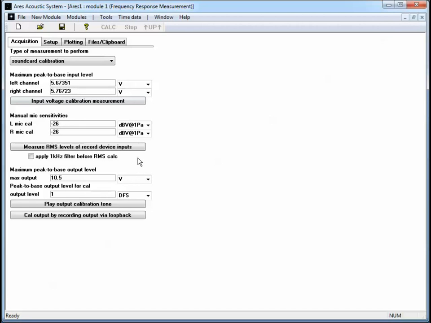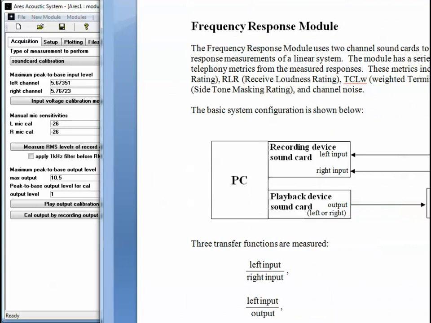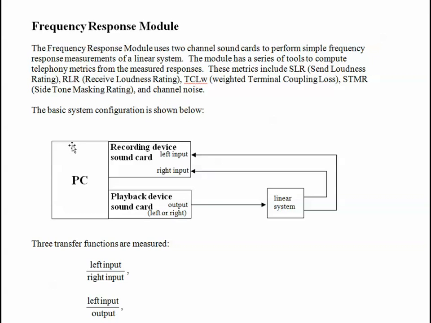The purpose of this module is to use PC sound cards to do fairly simple acoustic measurements in an inexpensive way. So I'm going to pull the manual over here. You have a PC, you have a playback device that generates an output, you have a linear system, and then you measure two outputs from that linear system with a recording sound card. And the frequency response measurement module will measure the transfer function between those two signals, or it'll show you the spectrum magnitude of those individual channels as well. So that's the main idea of this, and we'll jump into it.